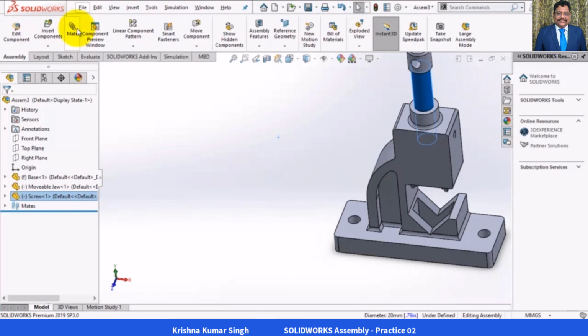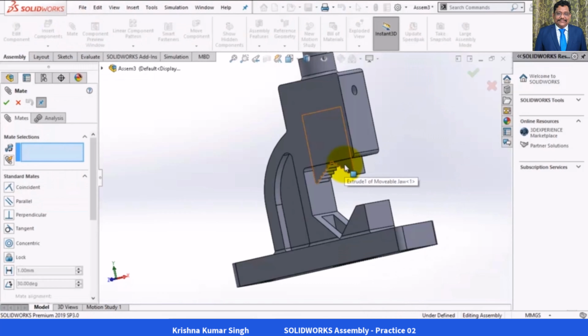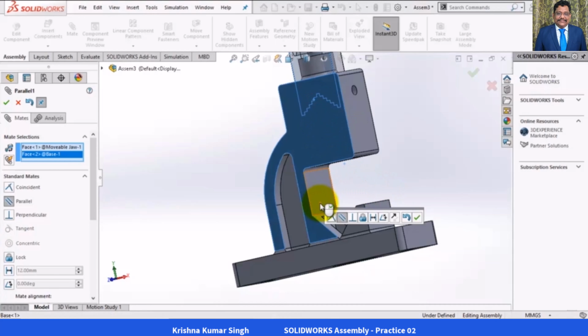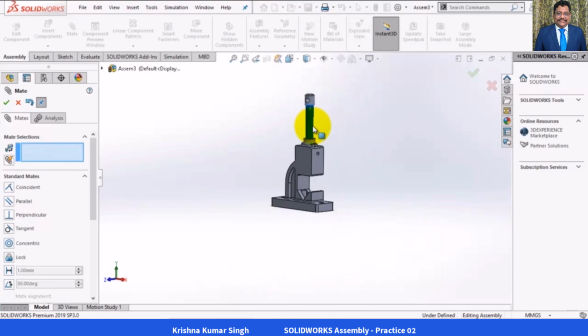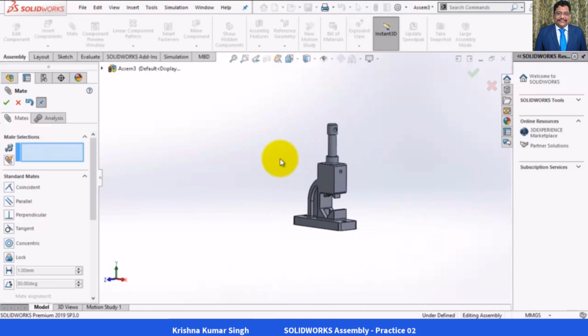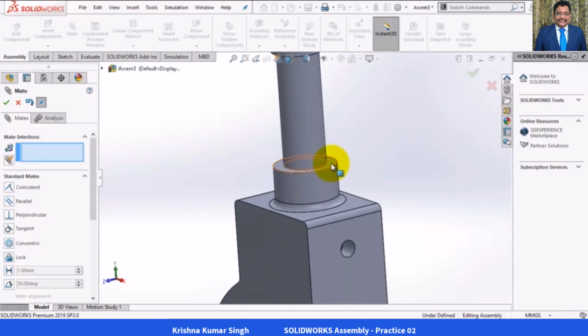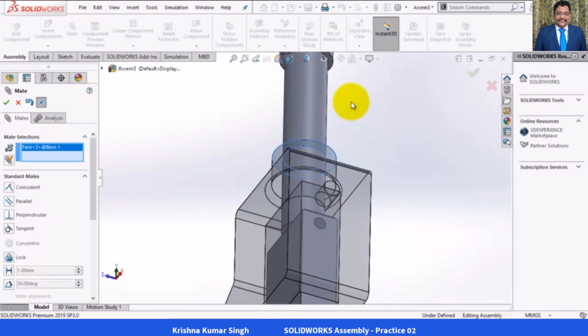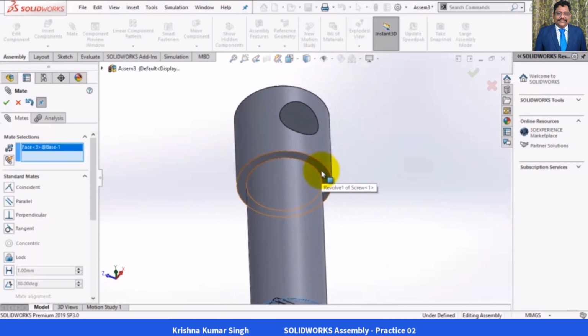Now invoke the Mate Property Manager by clicking on this Mate tool. Select the front face of the movable jaw, then select the front face of the base. You can see a parallel mate is applied between the two. Click on the Add Finish Mate button. Drag these parts like this. Next, select this face of the base and this face of the screw.